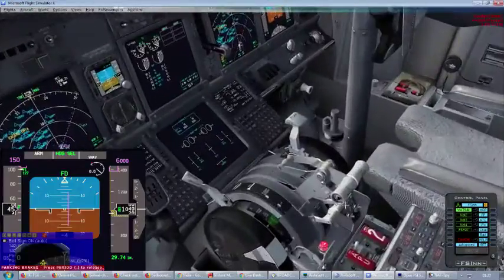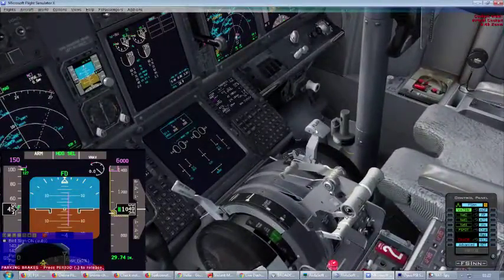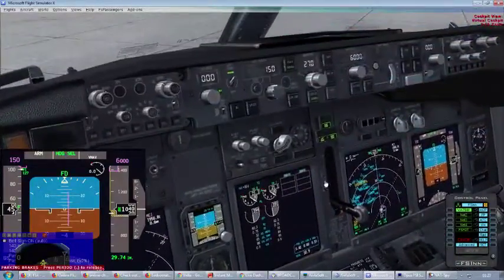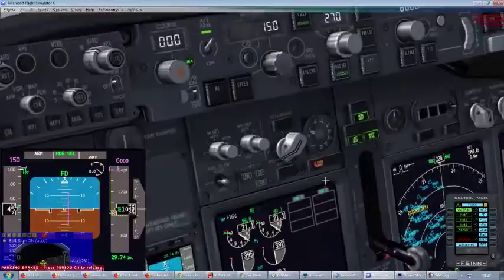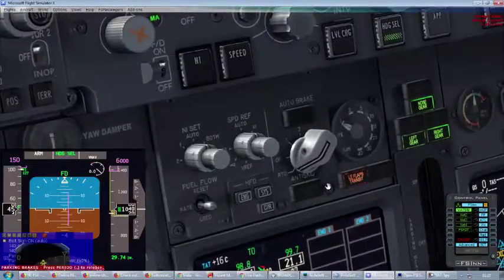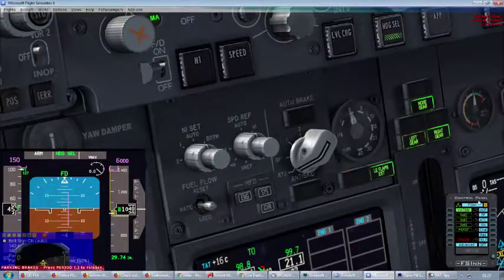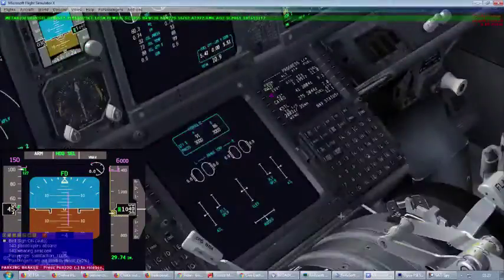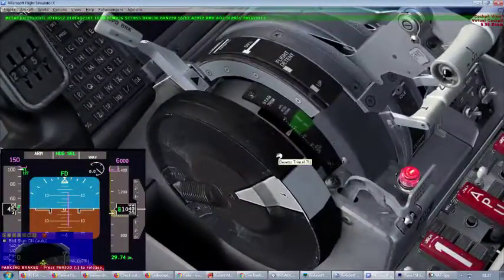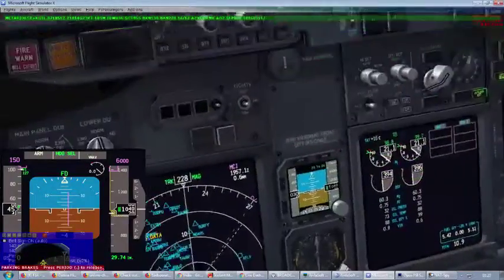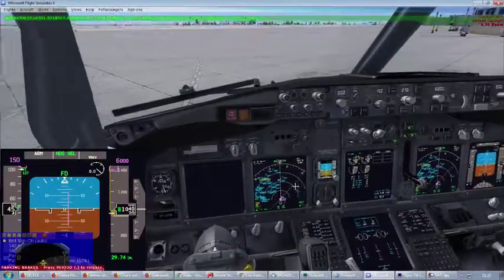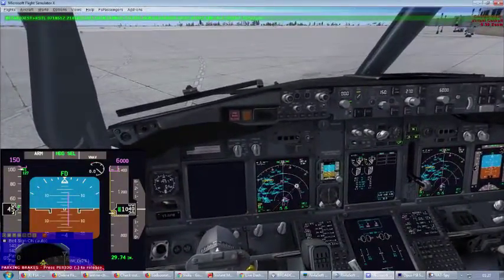Flaps 5, 1, 2, and 5. Flaps 5 set, everything set, yes. 4.2, okay. And we are good to taxi now via C6 and C going to C1.